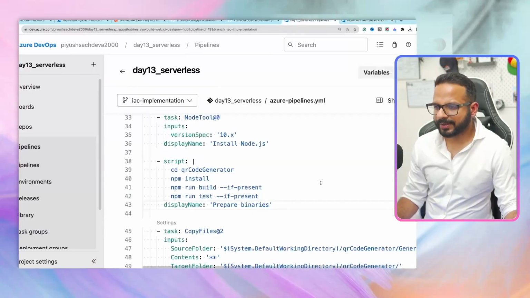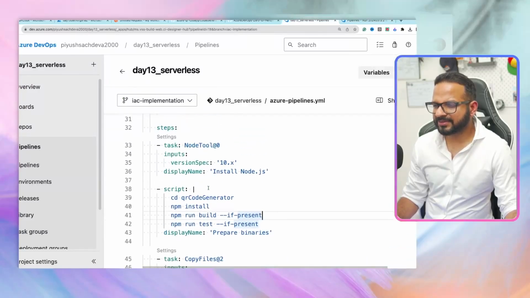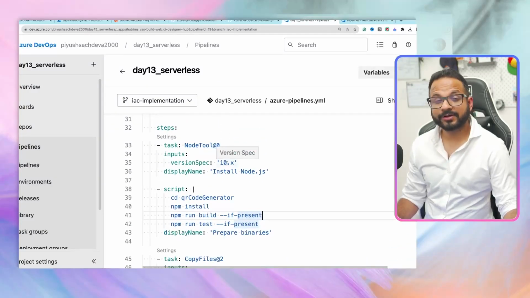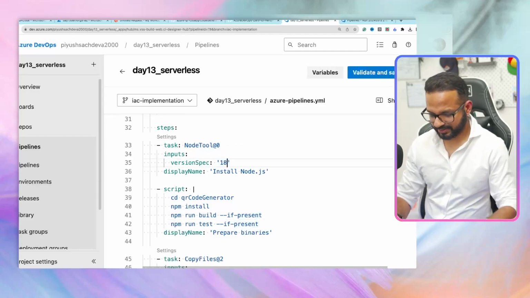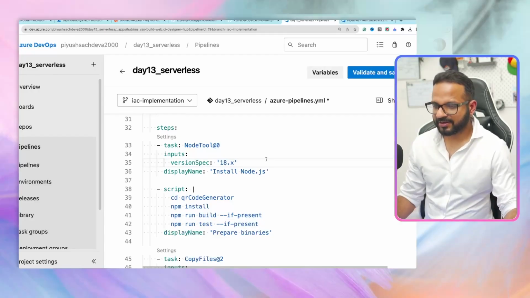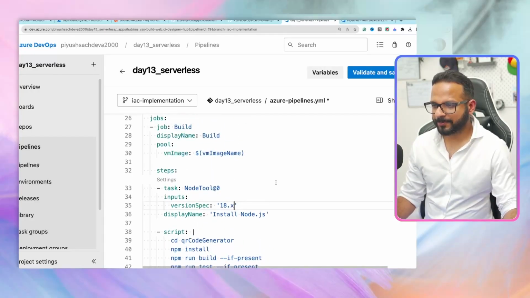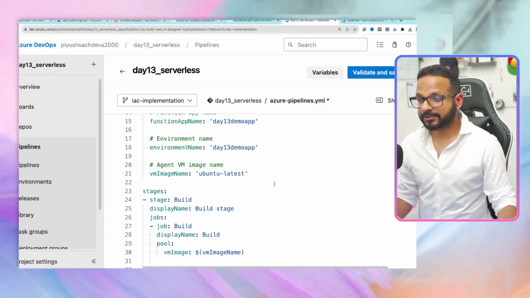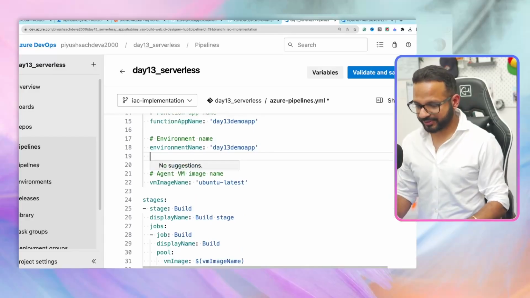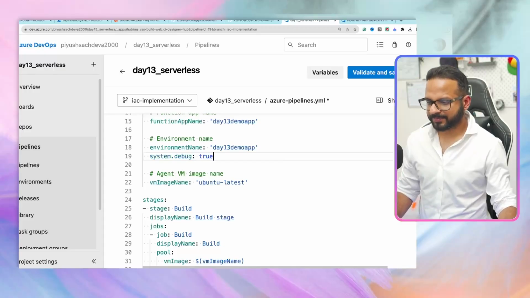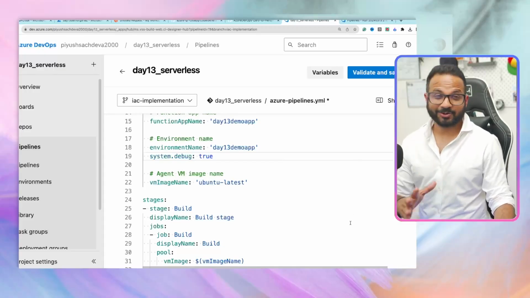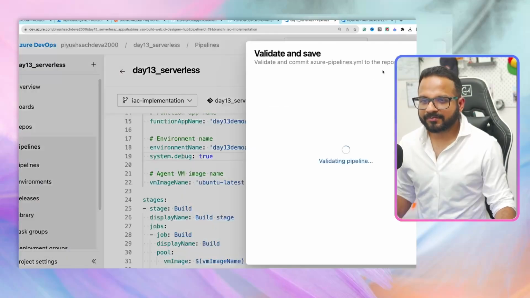Let's go back to the pipeline, and I believe this is due to the fact that we are using an older version. So let's install version 18.x, and we'll add one more variable to enable the debug logs. If you remember the previous video, it should be system.debug. This should be true, and this will spit out all the debug logs for this particular pipeline run. And you can remove the variable whenever you are okay with that. Validate.